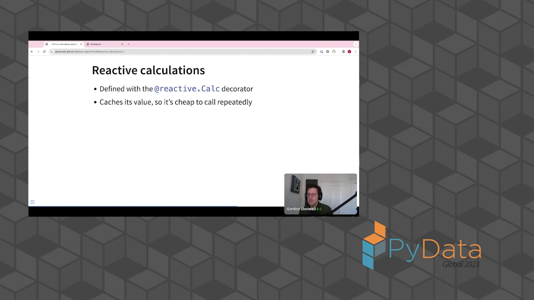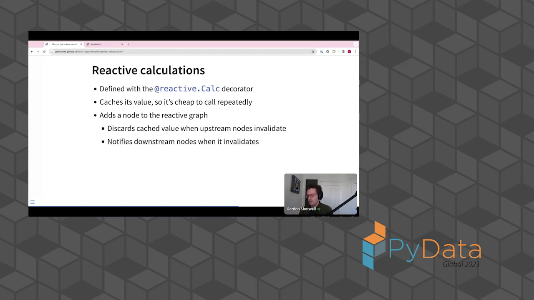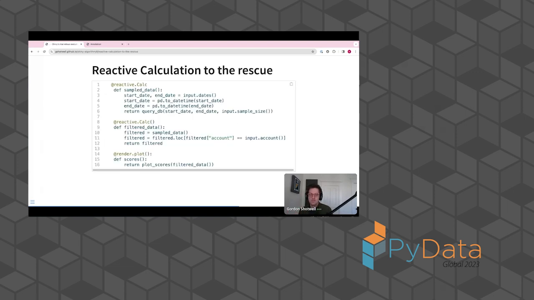So reactive calculations are defined with a reactive calc decorator. The idea is that it caches its value so that it's cheap to call repeatedly, and adds a node to the reactive graph. Because it's in the reactive graph, we can use that to do cache management. So we can discard the cached value when the upstream parts of the graph change, and we can notify the downstream things that its value has changed.